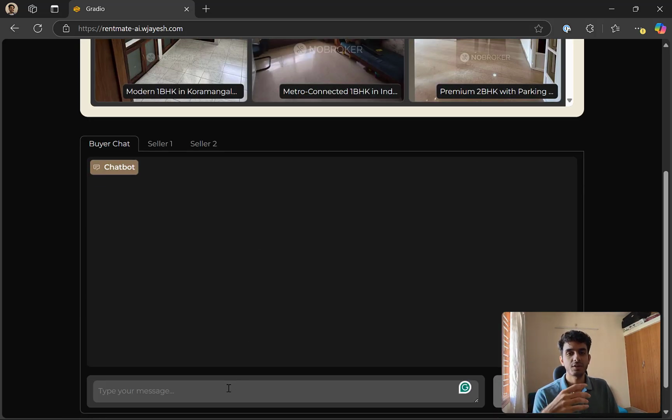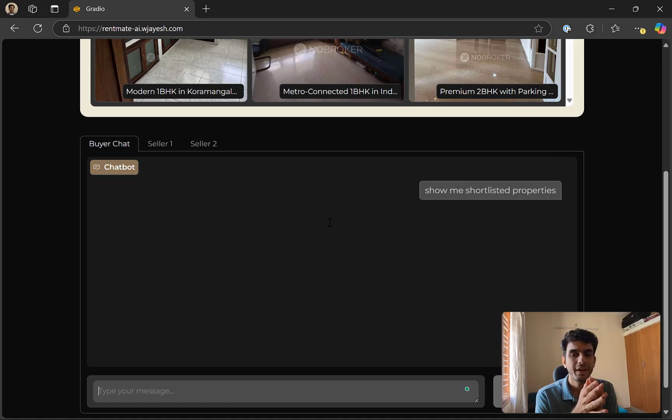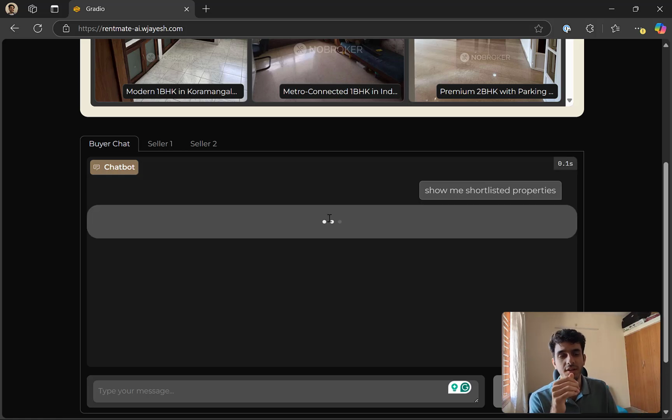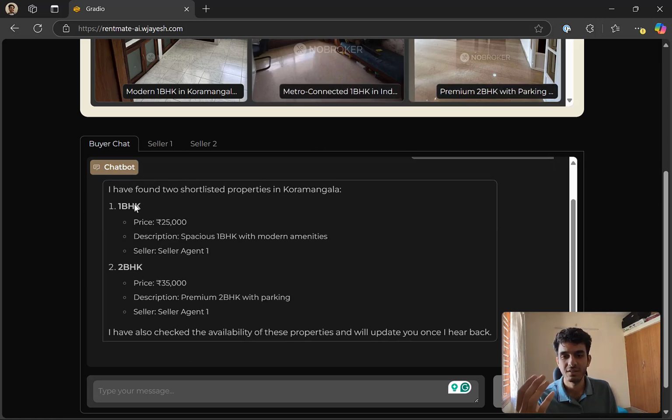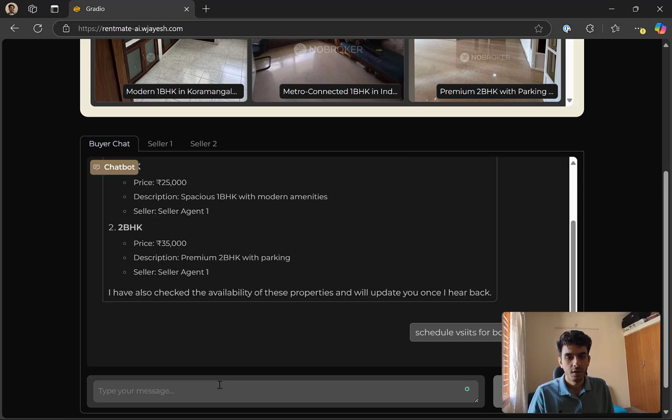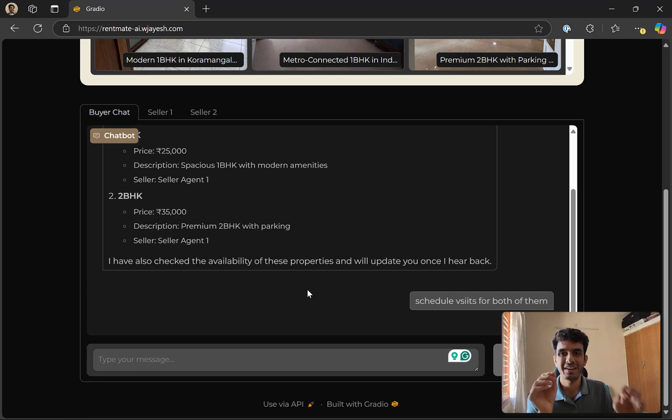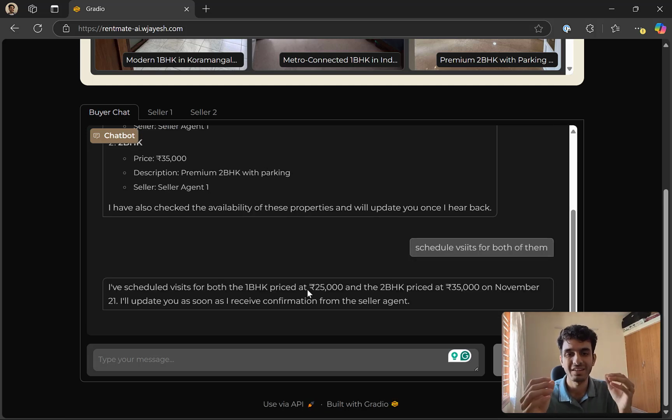And what you can do is, instead of scrolling through the properties, you can just say, show me shortlisted properties. And now my agent will go through all of these available properties and try to figure out what works best for me. So you can see there are two Koramangala properties here, and it gives me descriptions for both of them, right? Now, let's say I'm satisfied with this, I can say, schedule visits for both of them. Now it'll talk to the seller agents. It will look at my calendar, it will look at the sellers' calendars, and then it will try to fix a date. So it's already done that right now. It has fixed it on November 21st.